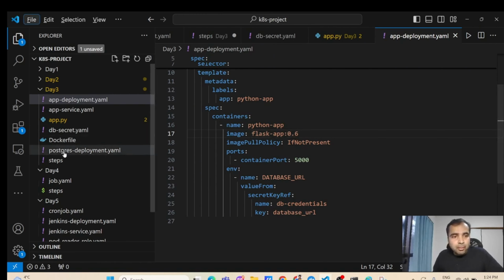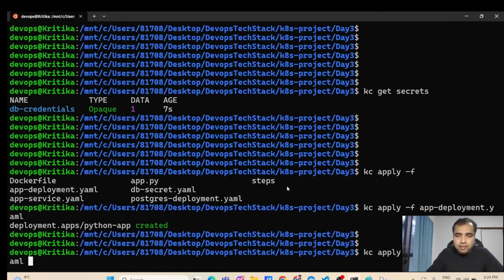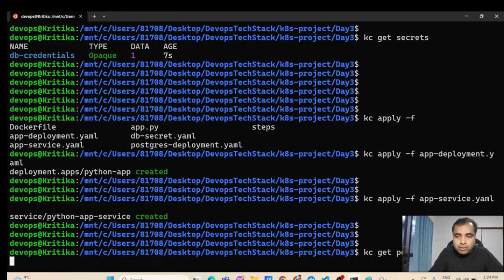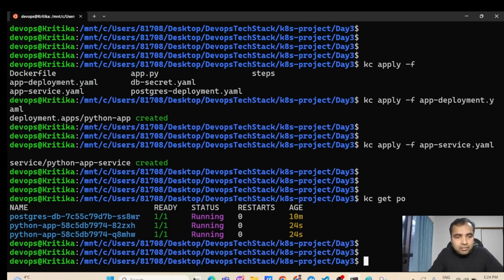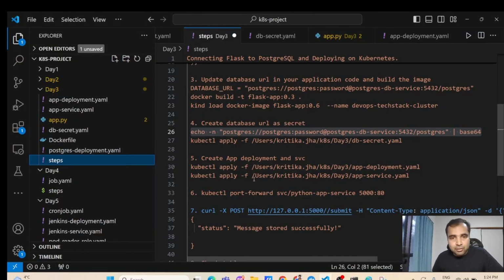Now once your deployment is done, after that you have to create the service. So app service kc apply -f, and then app service.yml. So your service also got created. If you do kc get po, then you will see the Python app is deployed. And if you do kc get svc, your service is also done. So Python app service and Postgres DB service both are created.